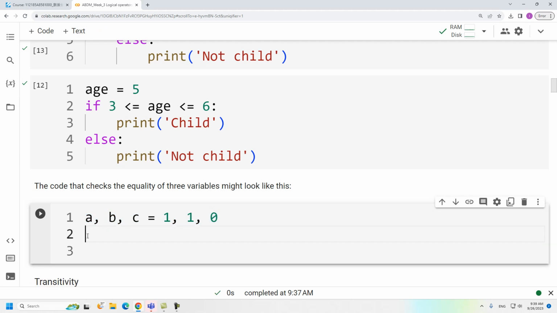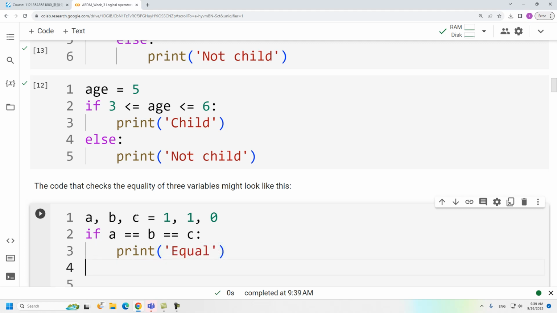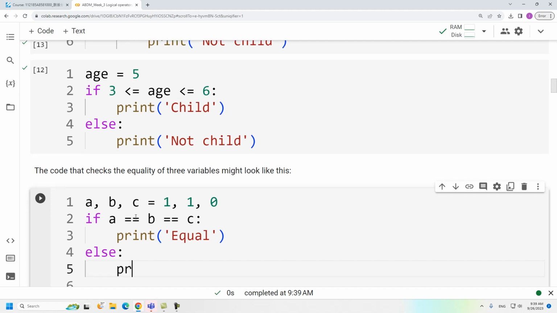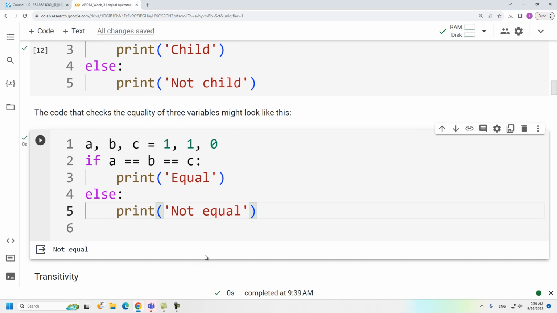So obviously those A, B, C are not the same, but to check whether they are the same, we're using the chain comparison operator, A equal to B equal to C. If that is true, then print equal. So obviously here they'll be printed as not equal. Change to 1, they'll be printed as equal.